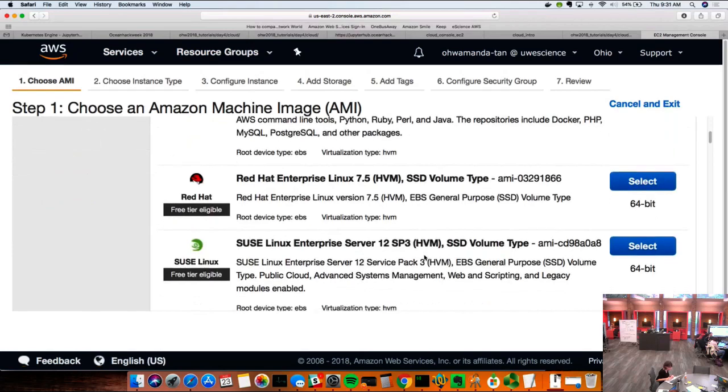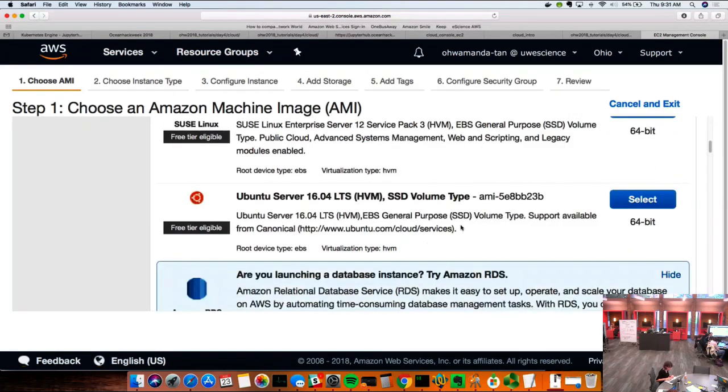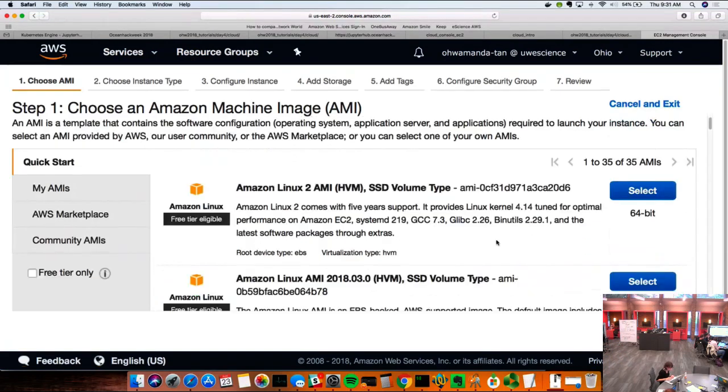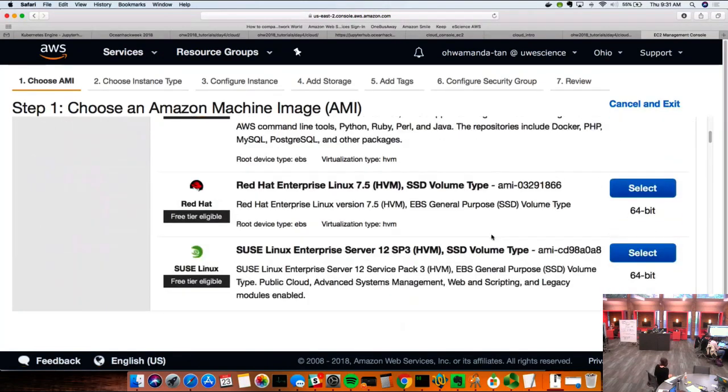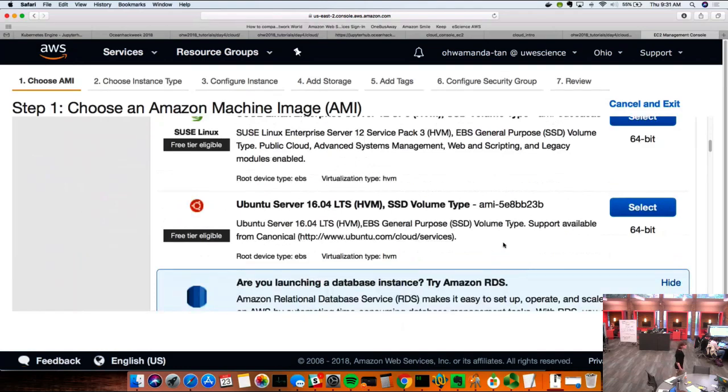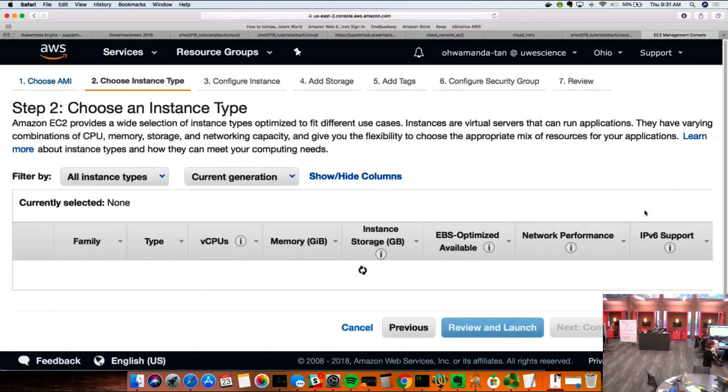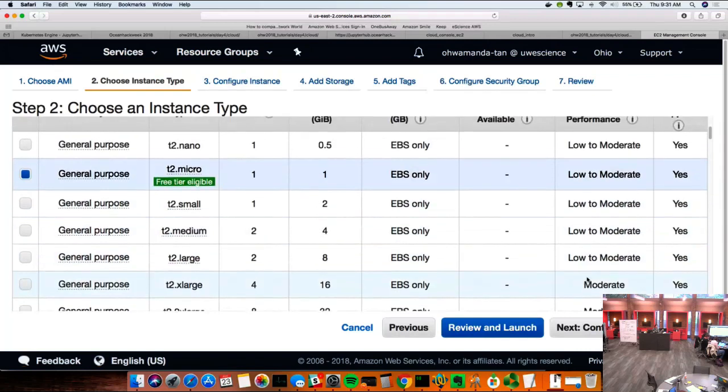We are going to scroll down and select the Ubuntu server. Ubuntu is just the operating system. If you scroll down, you'll see that you are able to create a machine with different kinds of operating systems, but for our tutorial we will be using the Ubuntu server. If you select it, you will be taken to the next step, which is to choose an instance type. We will choose the smallest instance here, which is the T2 Micro.